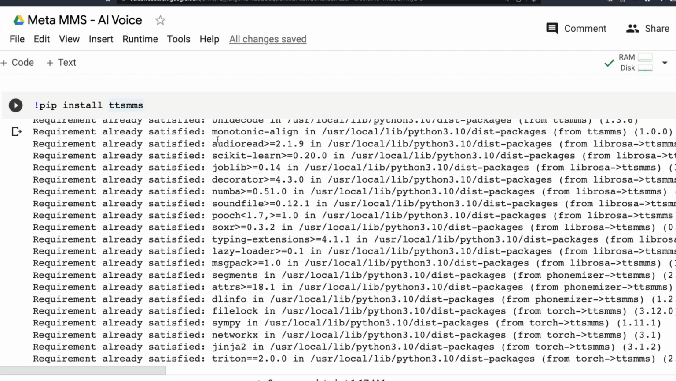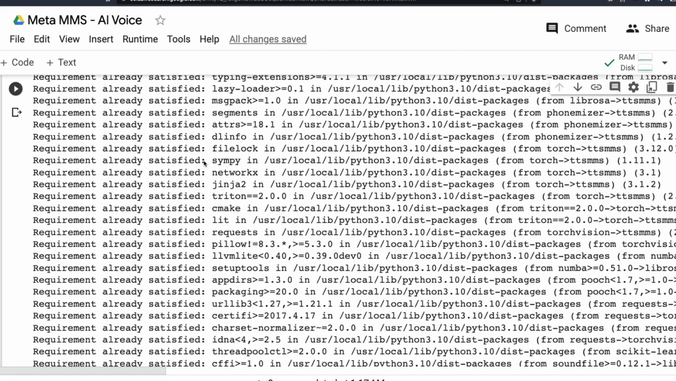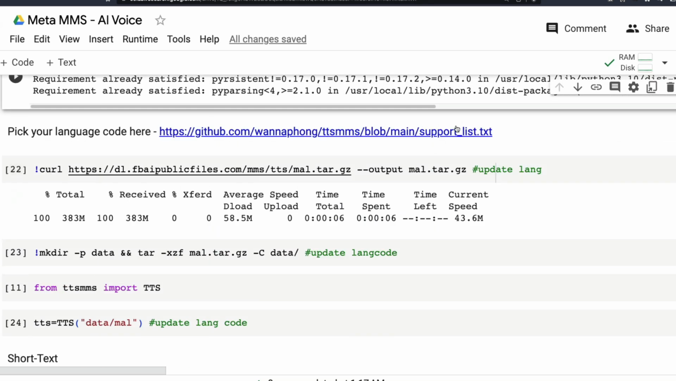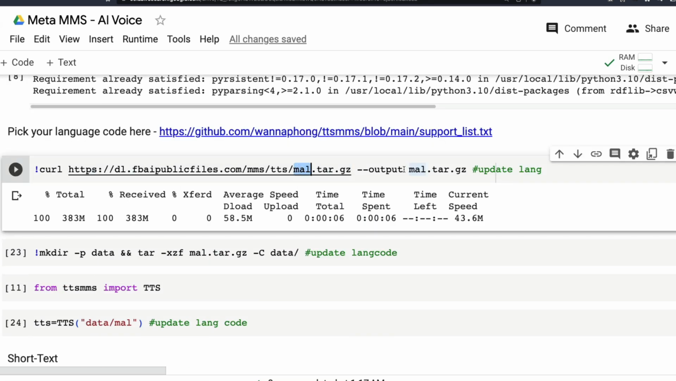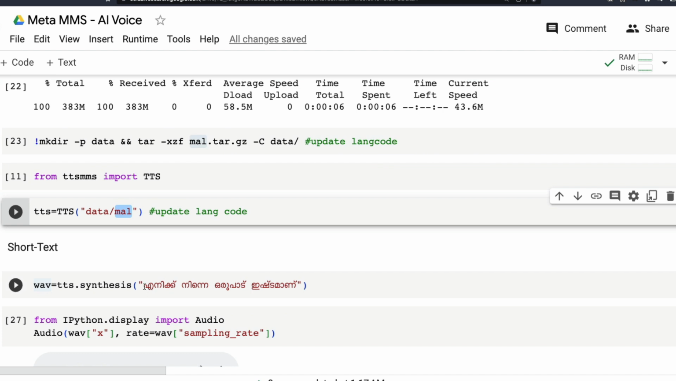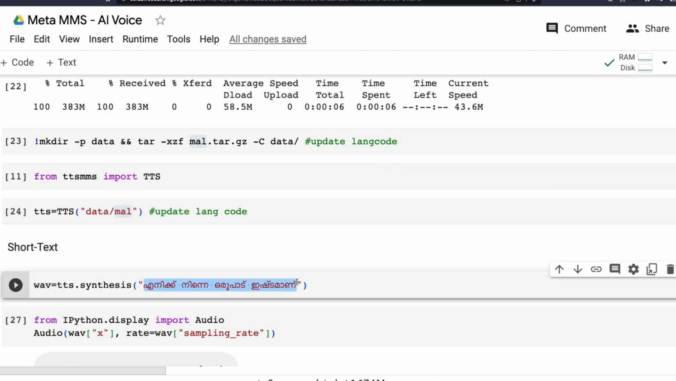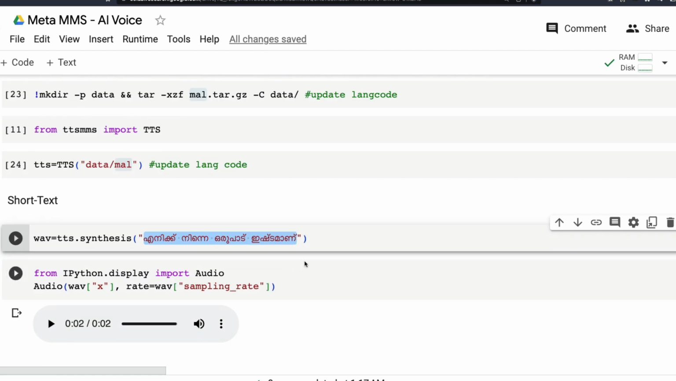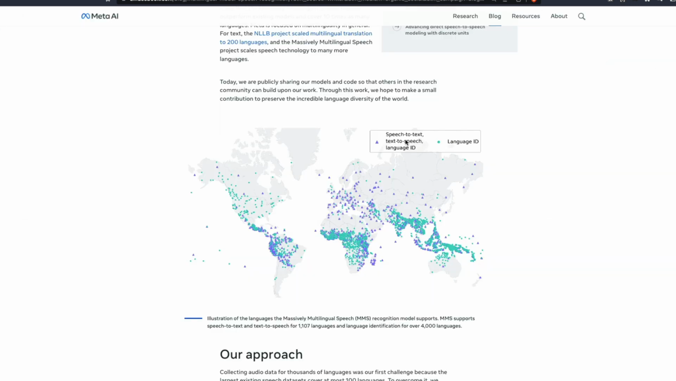Very quick overview: install the library TTS MMS, and once you install, pick the language code from here and enter the language code. Just run everything and put the text in the same language, like in Malayalam if you want Malayalam. If you want Tamil or Swahili, any language, just put that language here and then ask it to turn it into speech, AI voice, and then play it, and then you should have AI voice in 1100 languages using Meta AI's MMS, massively multilingual speech.